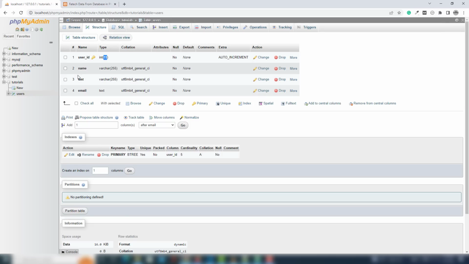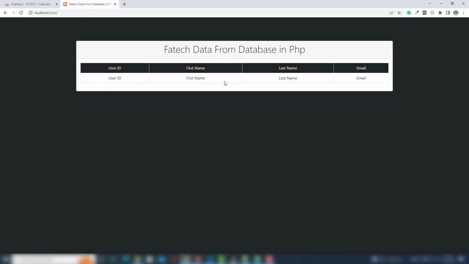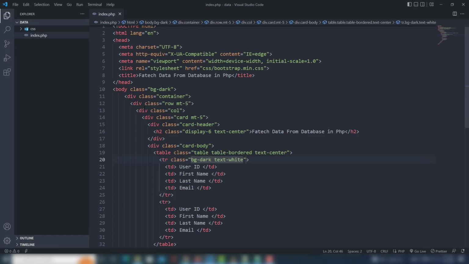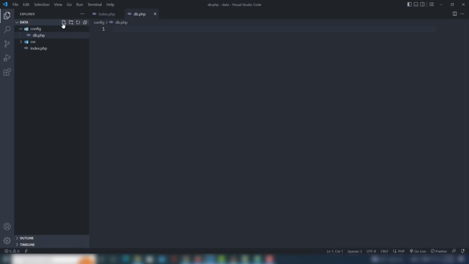So inside this section we will display the data from database. We will get the data from database and display the data there, right? So let me explain how you can do that. The first thing, I will create a folder. I'm going to write the folder name config. Inside the config I will create a db.php file. Inside the db file I'm going to create a connection, right? The connection is very important.